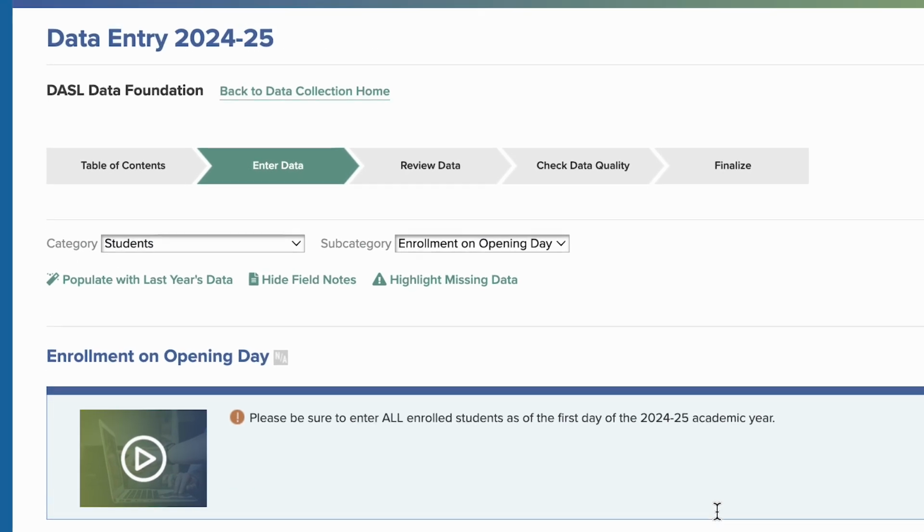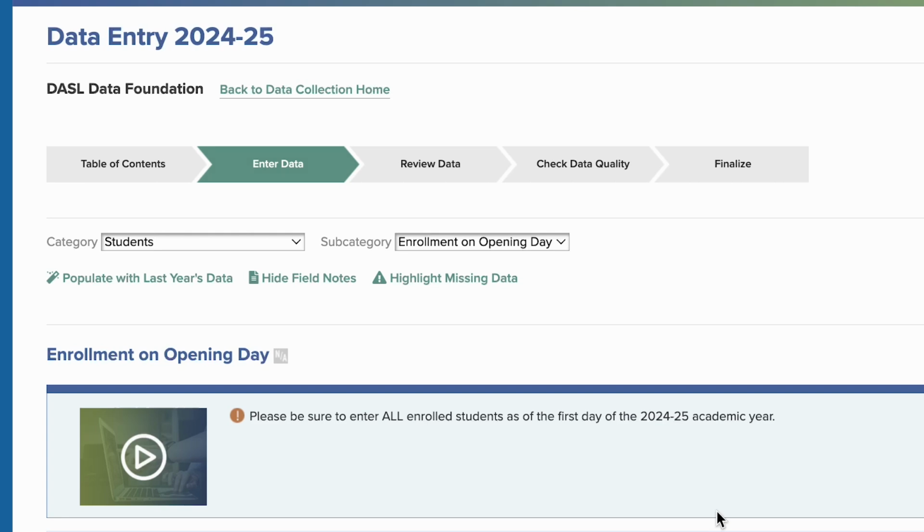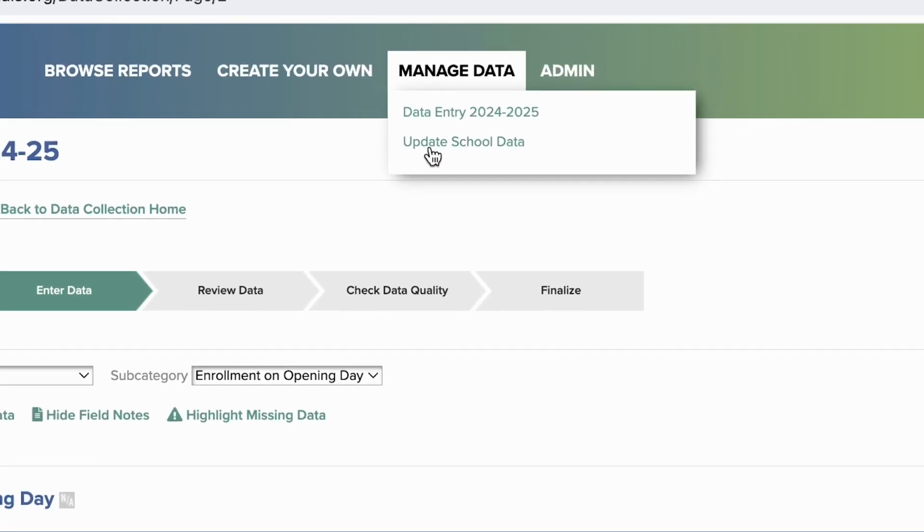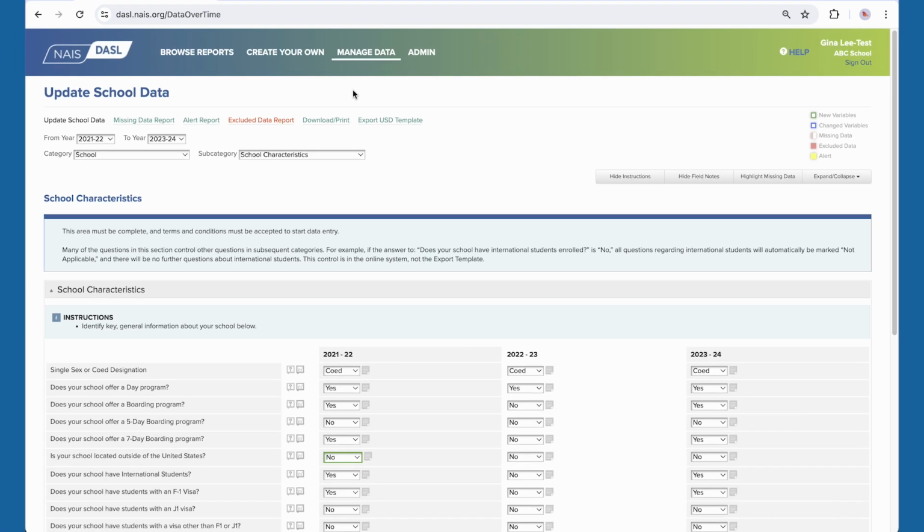You can hide or show the notes as you go through data entry. You can view prior year notes by going to Manage Data, Update School Data. From Update School Data or the Data Collection homepage, you can also download your prior year's entry and include notes.